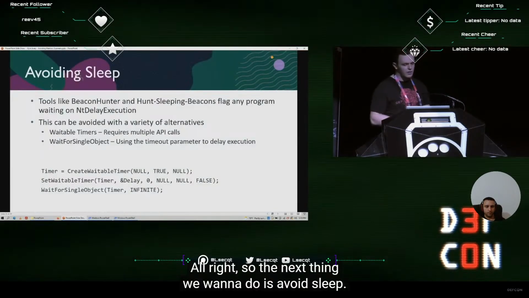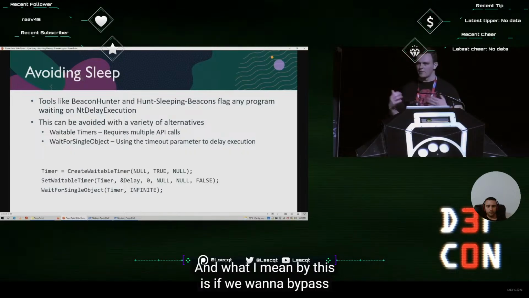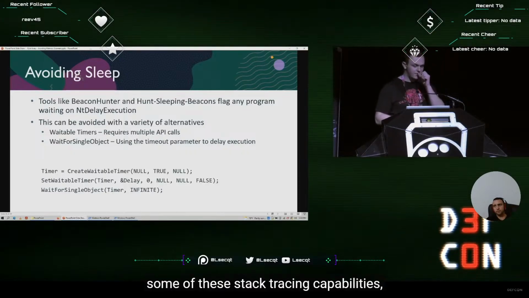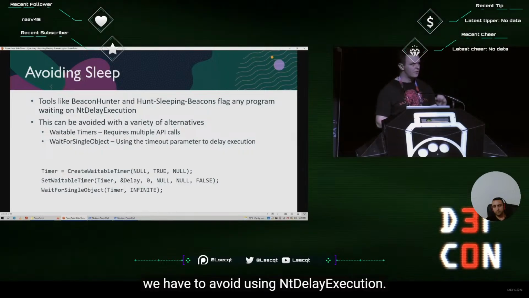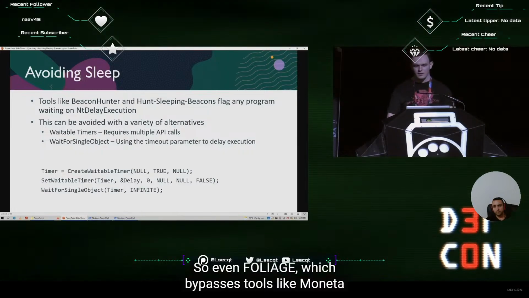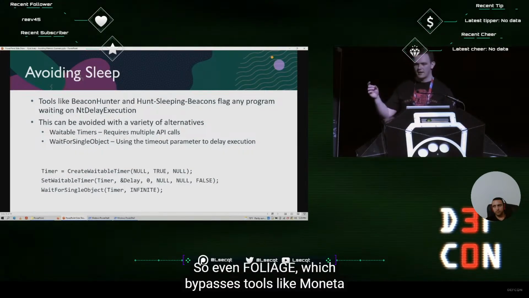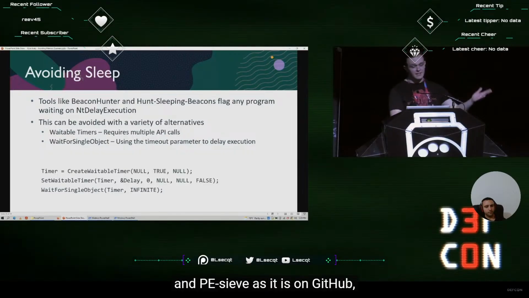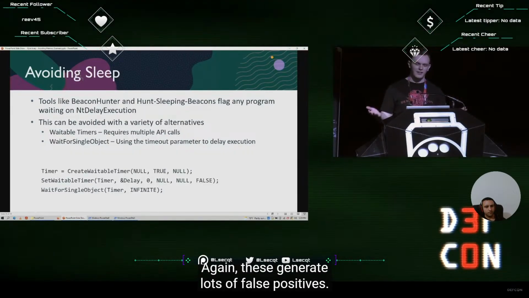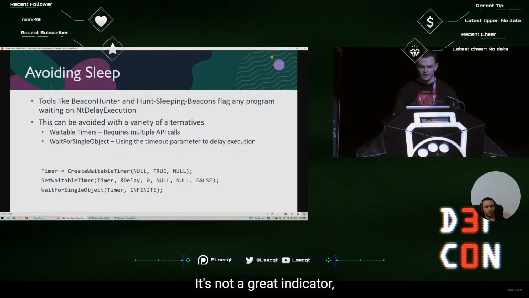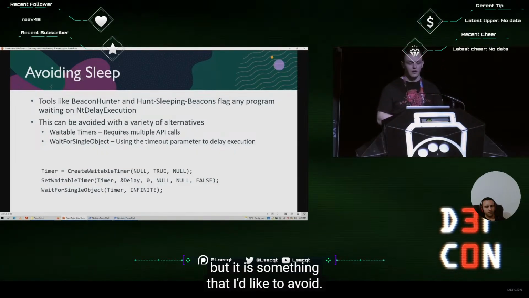All right, so the next thing we want to do is avoid sleep. What I mean by this is if we want to bypass some of these stack tracing capabilities, like Hunt-Sleeping-Beacons, we have to avoid using NtDelayExecution. So even Foliage, which bypasses tools like Moneta and PE-sieve, as it is on GitHub, it's going to get caught by Hunt-Sleeping-Beacons. Again, these generate lots of false positives. It's not a great indicator, but it is something that I'd like to avoid.